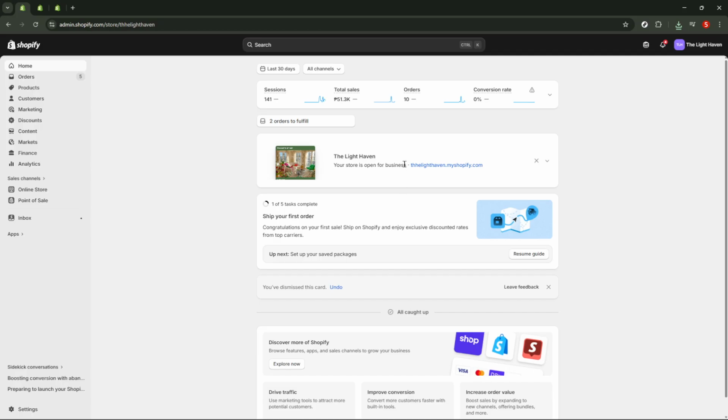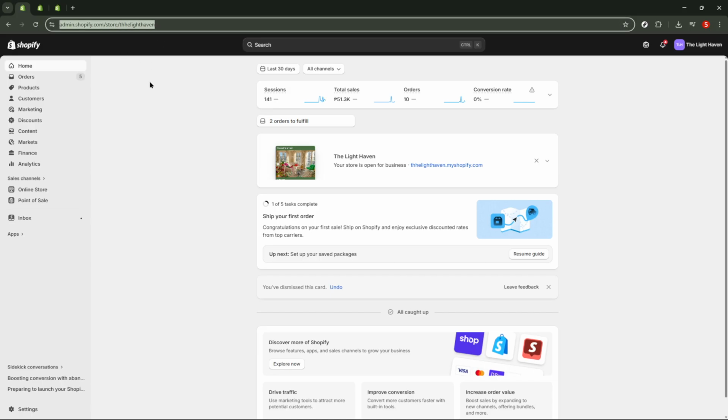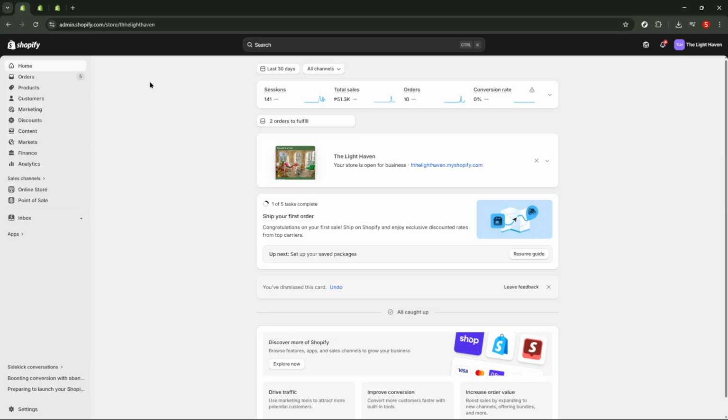Start by logging into your Shopify admin. Make sure you're in the correct store, especially if you manage more than one. If you're on a staff account, you'll need permission to edit products, otherwise the fields may be locked.